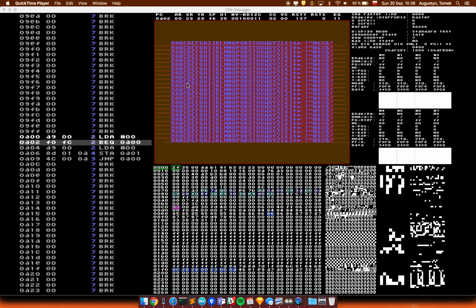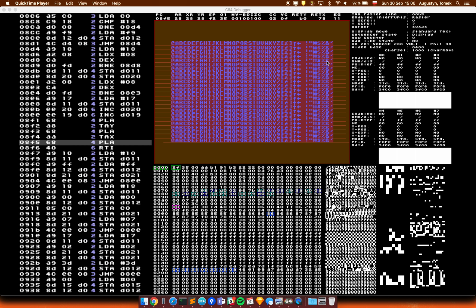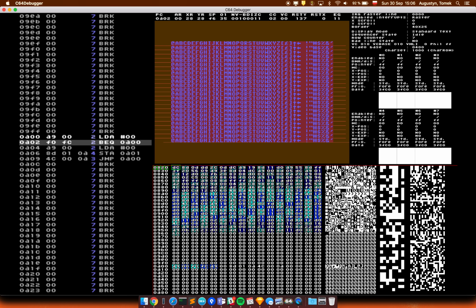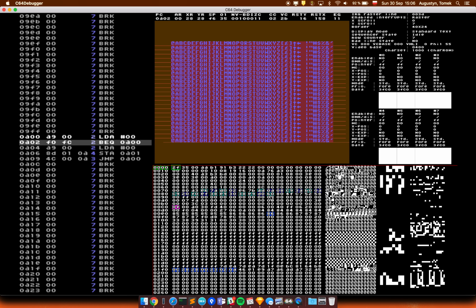So this is how you can inspect the raster beam. So I think this is the default view in C64Debugger, and then you can see some of the code actually being executed here, and then you see the memory here when you click, and then you can actually scroll or use the mouse wheel to see what's in the memory. So you probably know that.